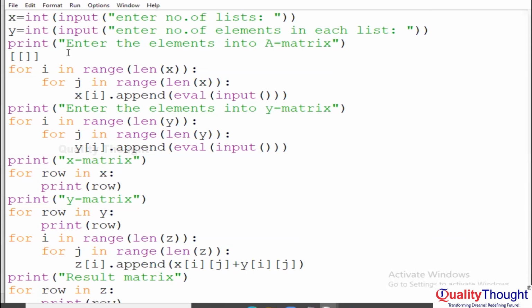How many list objects are generated? Based upon X value. That's why here I am using for i in range of x. Next, within that list, how many elements do we want to insert? Based upon Y. That's why I am using for j in range of y.